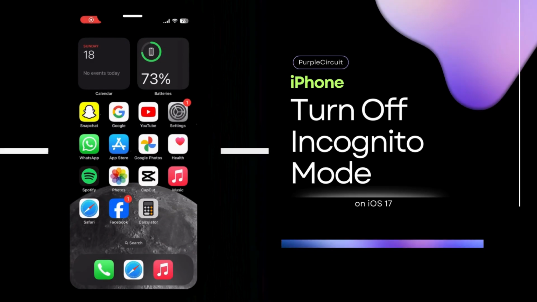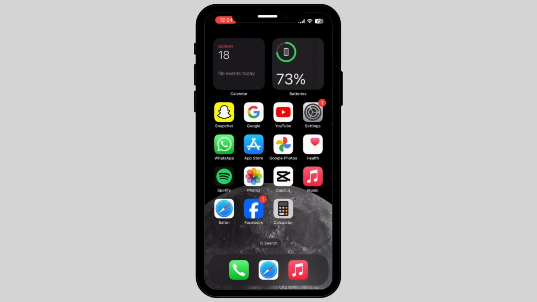How to turn off Incognito Mode on iPhone. If you're struggling with the same problem, don't worry, as we have brought you some simple tricks and tips on how you can fix that.